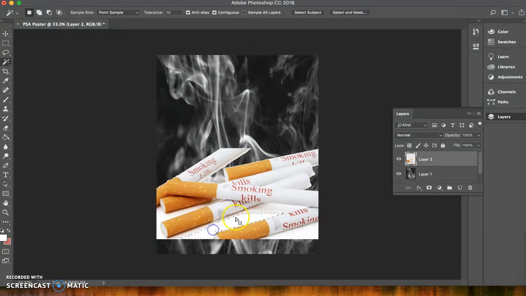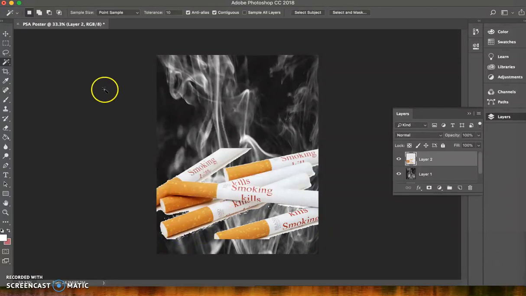So I'm just using the magic wand to go through and delete some of this white part on here to make it look like it's part of the image and make it look like it's part of the poster. And I'm going to hit Command D to deselect there.